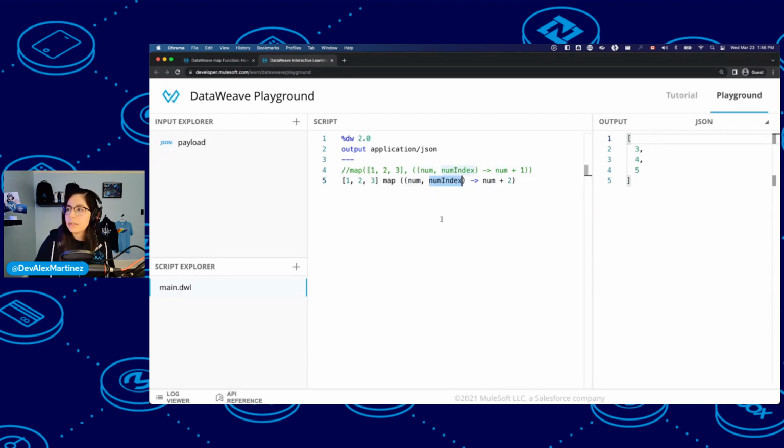But if, let's say, we were using num index here instead of num, I can't just remove num from this, because then it will think that I'm referring to the first parameter instead of the second parameter. So here I'm using num index, which starts at 0. So it's 0, 1, and 2. And I add 2 to the indexes. So I end up with 2, 3, and 4. And if I remove the num from here, it's going to go back to 3, 4, and 5 because it thinks that I'm talking about the first parameter, not the second parameter.